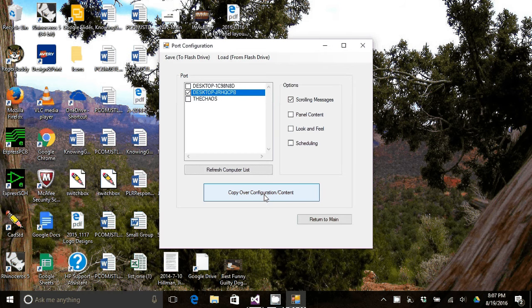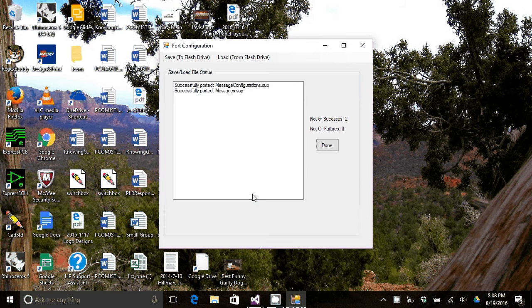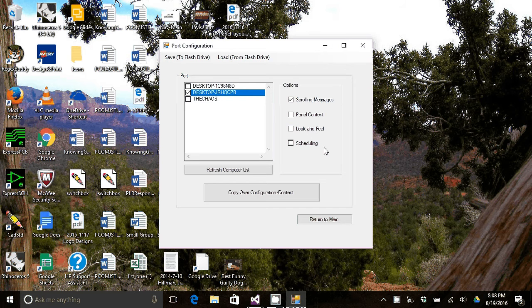So all you have to do is say copy over configuration. It's been successful. And if the other computer is actively running FlexDisplay, a message will pop up and say somebody is trying to send over scrolling messages. Do you accept? And if you say yes, then the scrolling messages will be ported. Okay, it's as simple as that. And this will end the tutorial after I return to main menu.